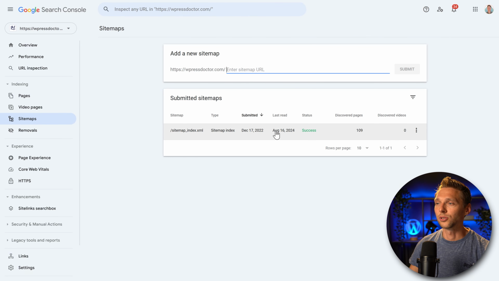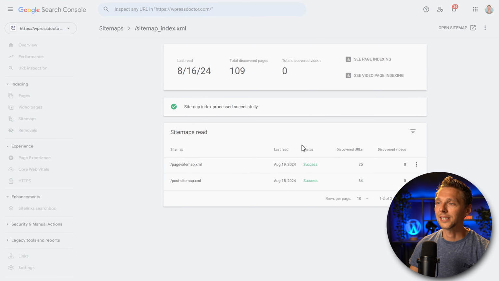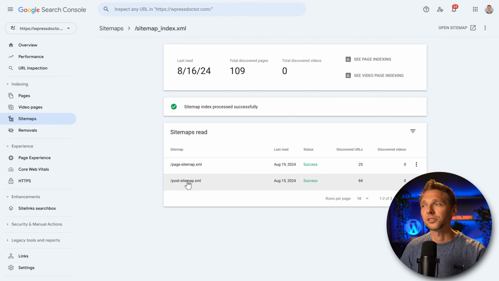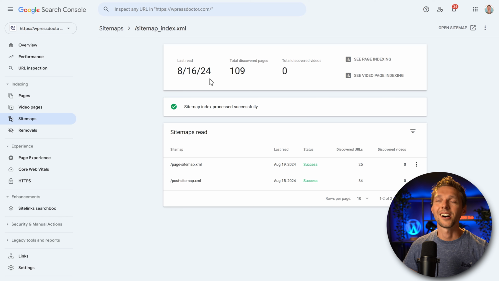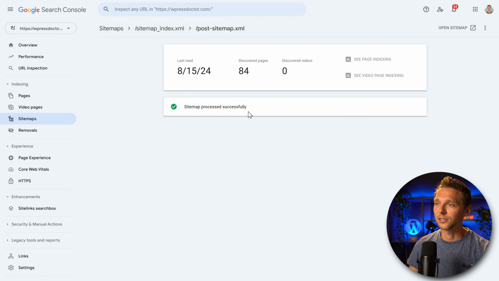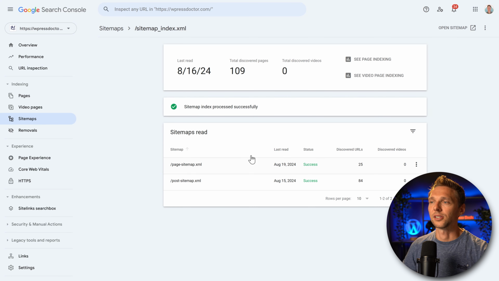In here you should see your sitemap and 109 discovered pages. If you click on it, this website has pages and posts. You can see over here the last read was 16 August of 2024, and that's a week ago. If you don't have a blog that's changing every week or every day, then Google will not visit your website that often to prevent server load and their own server load. So you can just leave it like this. Here you can see what URLs are discovered, and if you click on it, you can see the sitemap processed successfully. You cannot see any more about this, but that's okay.